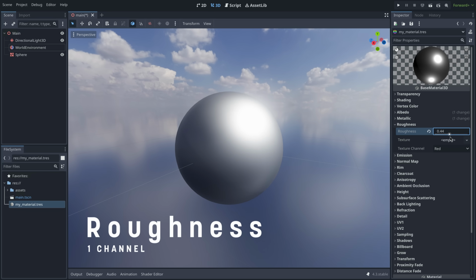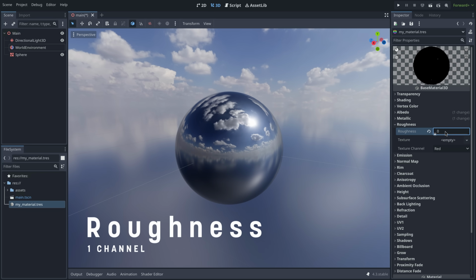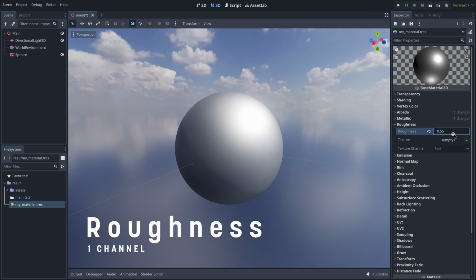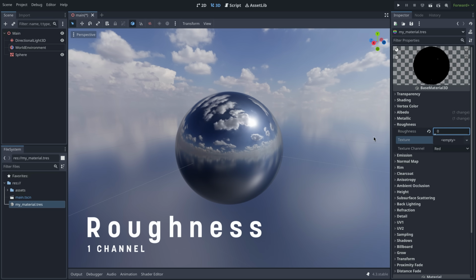Roughness. How smooth or rough is the surface? A material with a low roughness value results in sharp reflections. As the roughness increases, the light becomes more scattered and the reflections start to get fuzzy. A roughness map also only requires one channel.